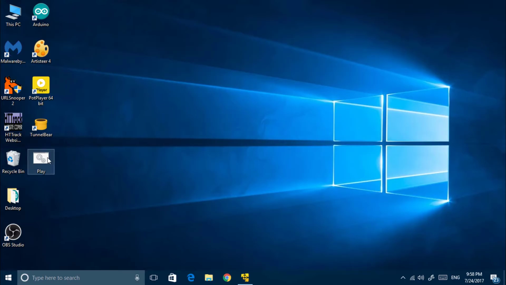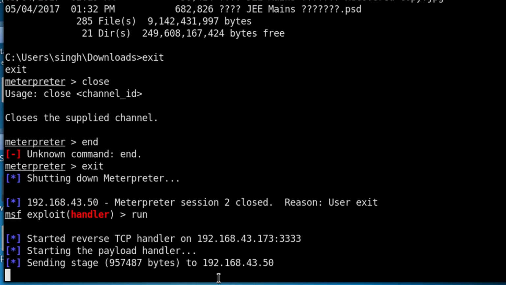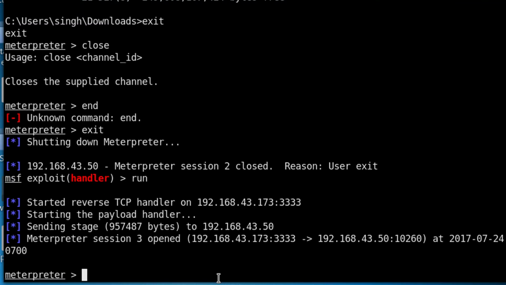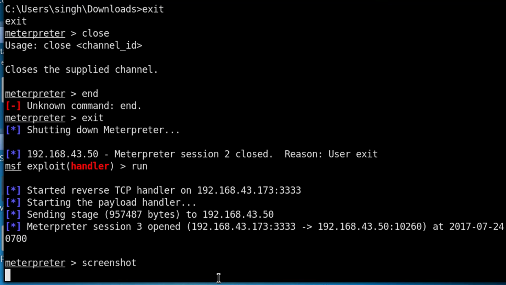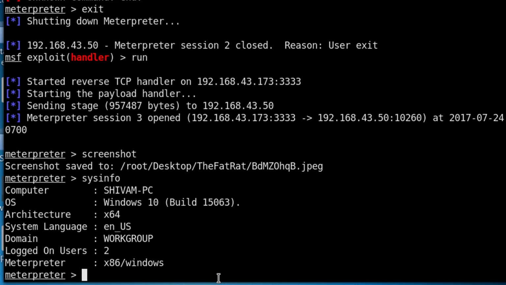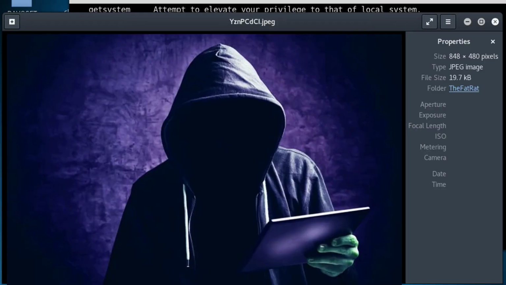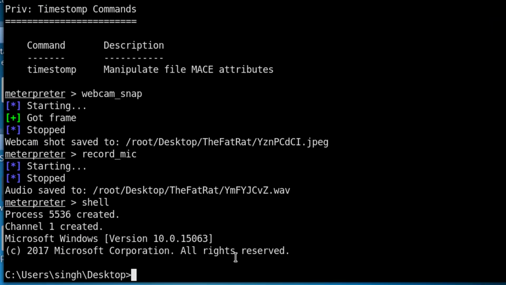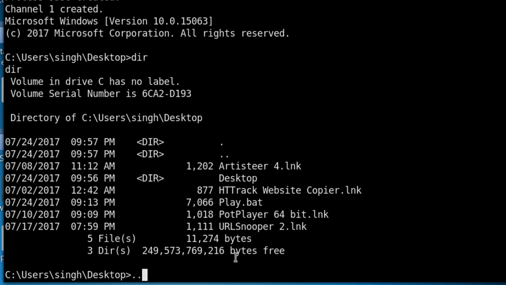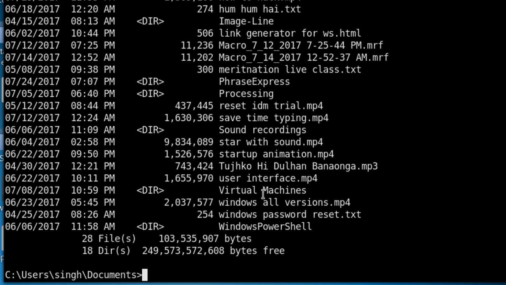Here I got this infected file. When I open this, it will make a connection. As you can see here, it is connecting, and now we are connected with that device. You need to enter commands to do anything. So let's take a screenshot, and you can see it is saved in the folder. Let's try to get the system information, and here you can see the computer name, operating system, users. Now try to take a webcam snap, and here it is. Time to do something big. So we will enter into the Windows shell through which you can access the computer files. You can see here clearly that I am in the documents folder, and I can go anywhere and delete any file, or I can do anything with it.